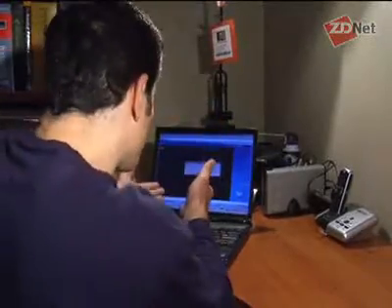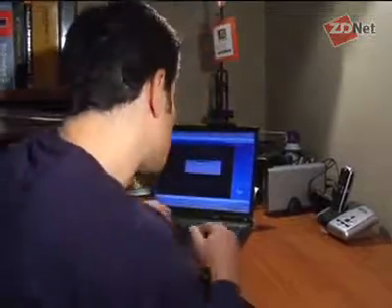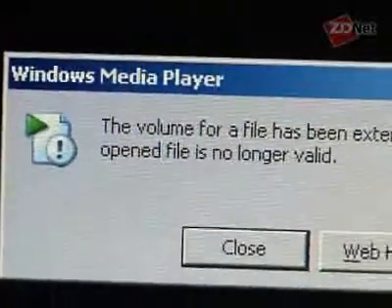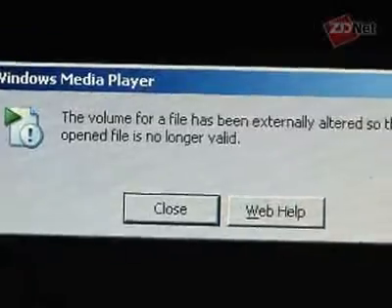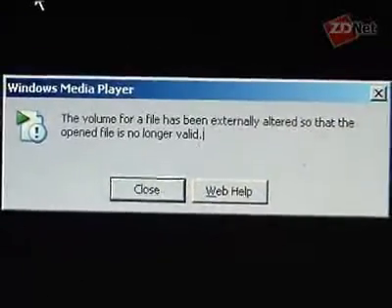Now, in the case of the dialog behind me, what happened was I put up a WAV file to be played in the Windows Media Player, and when I launched it, it came back with an error message that says the volume for a file has been externally altered so that the open file is no longer valid.